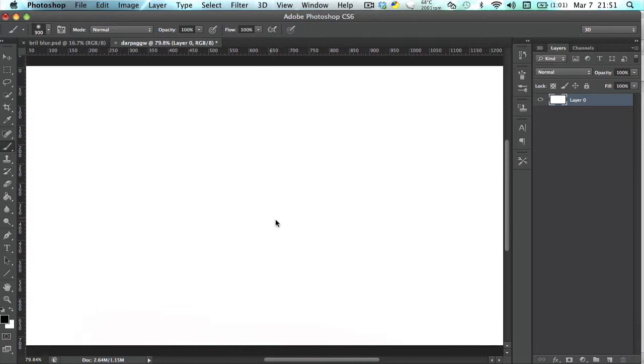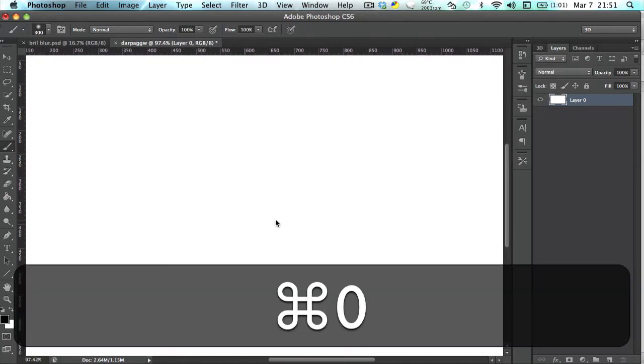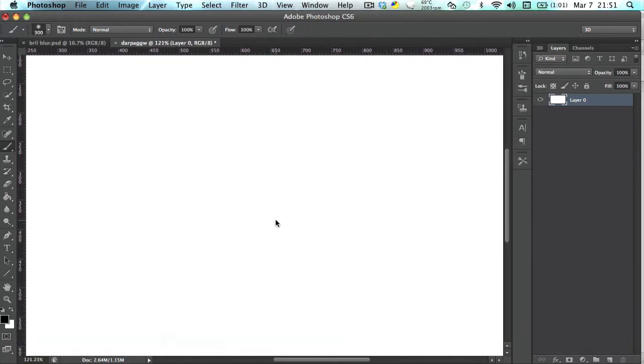Bum, bum, bum, bum, bum. But what the fuck is happening? What the fuck is happening? I don't know what my Photoshop is doing. I'm really sorry. I'll just skip this.